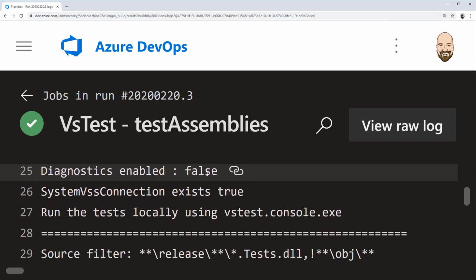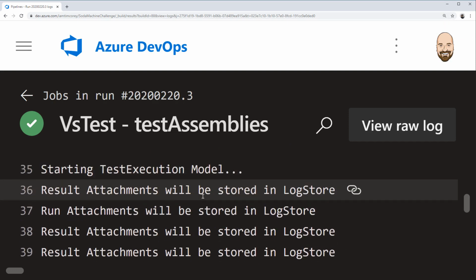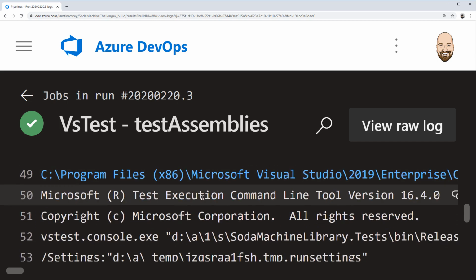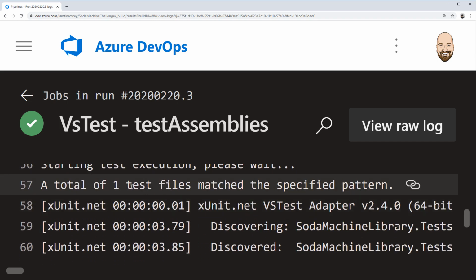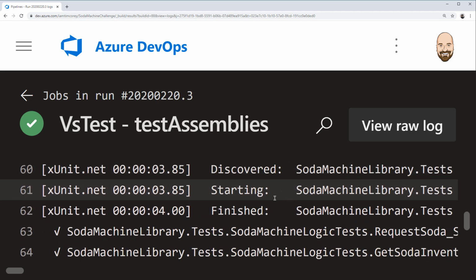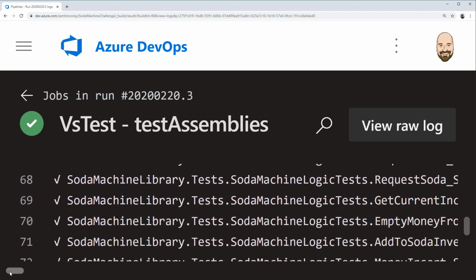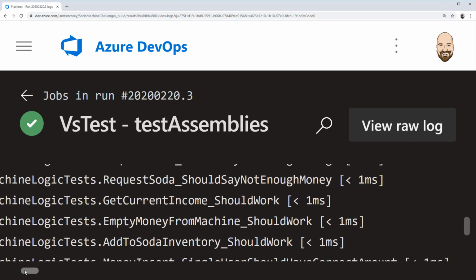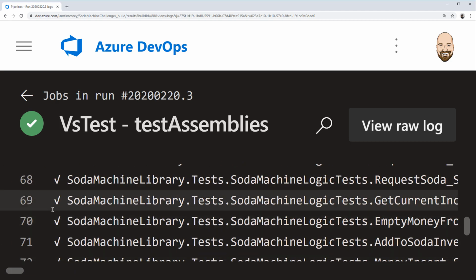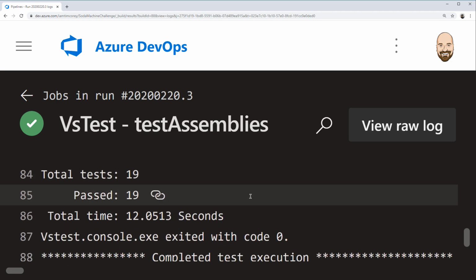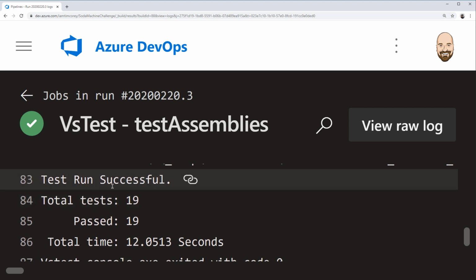Cool. So if we scroll down here and look, a total of one test file matched the pattern. That's good. We only have one test file. And then it started and finished. And if we look at, here's all the tests that ran. Notice the length of time they run, the little check marks next to them. We scroll down to the bottom. The test run was successful.